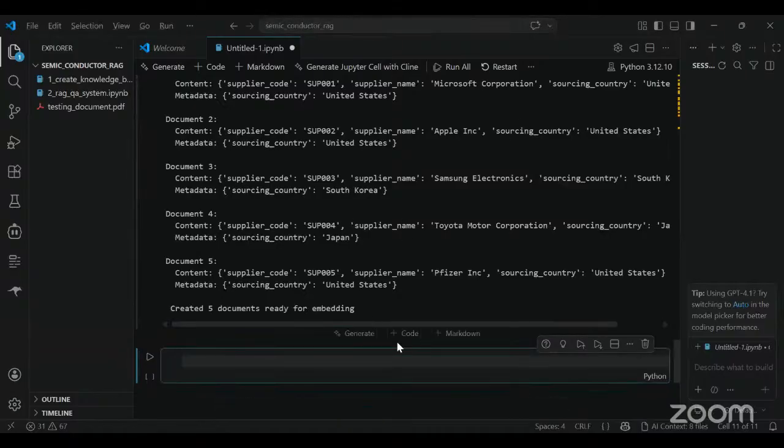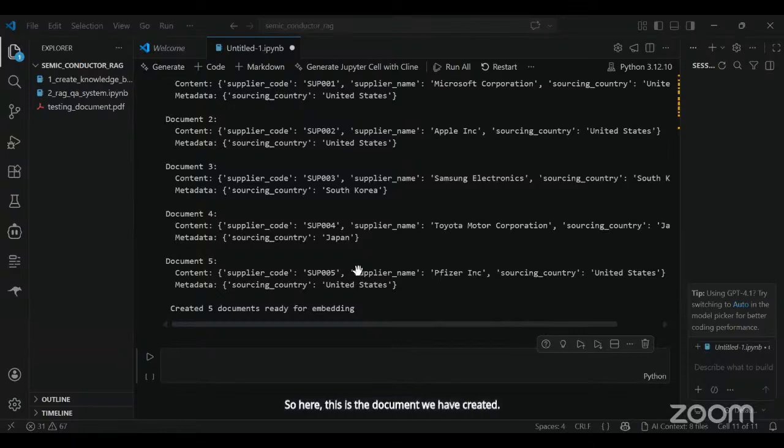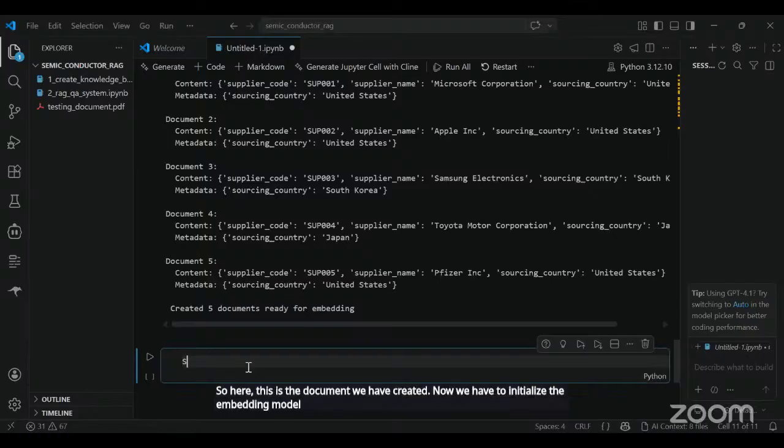So here this is the document we have created. Now we have to initialize the embedding model. Okay, step fifth.